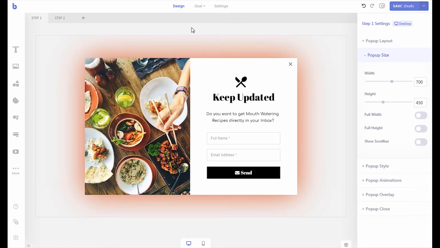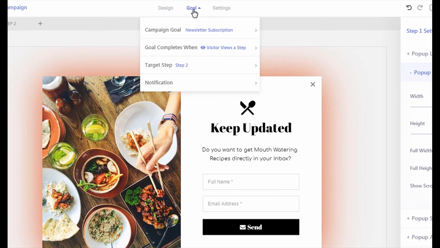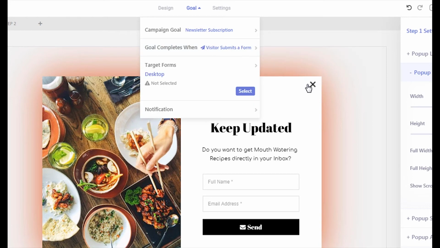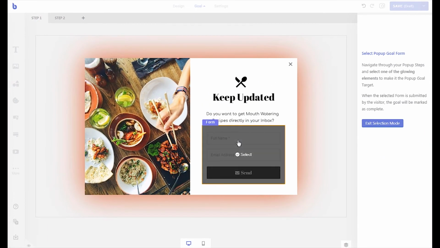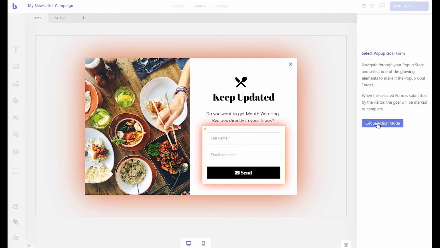If you want to track the conversion rate and how many subscribers you have acquired through this campaign, click the Goal menu from the top. Then from the Goal Completes When option, select Visitor Submits a Form. Then click the newly appeared Select button to select your form. And then exit the goal selection mode.